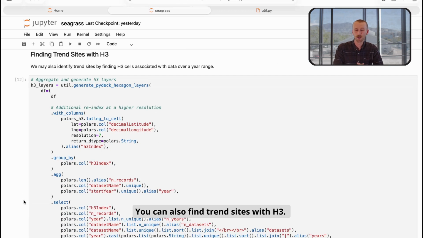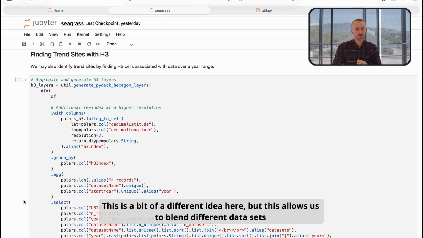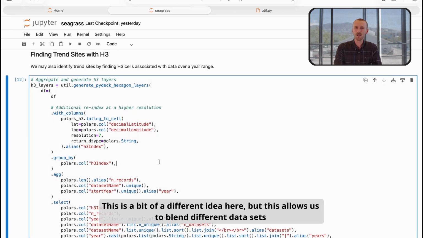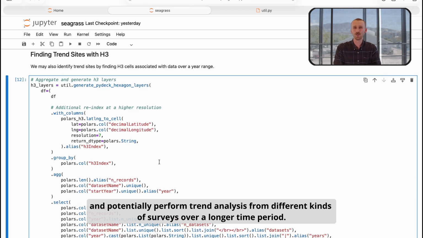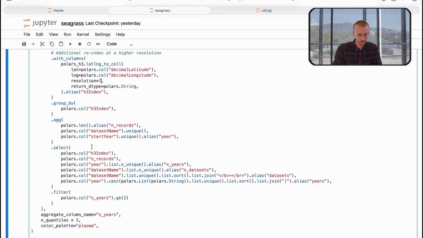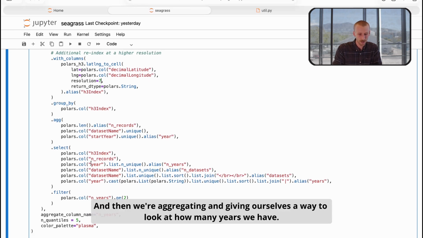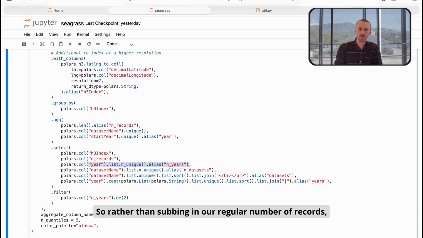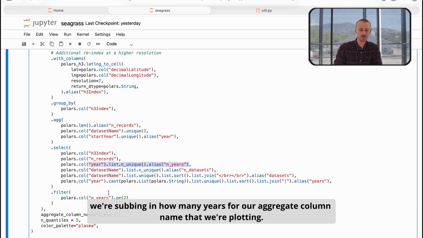We can also find trend sites with H3. This is a bit of a different idea here, but this allows us to blend different datasets and potentially perform trend analysis from different kinds of surveys over a longer time period. Here you can see that we're adding a very detailed resolution index, H3 resolution 7. And then we're aggregating and giving ourselves a way to look at how many years we have. So rather than subbing in our regular number of records, we're subbing in how many years for our aggregate column name that we're plotting.